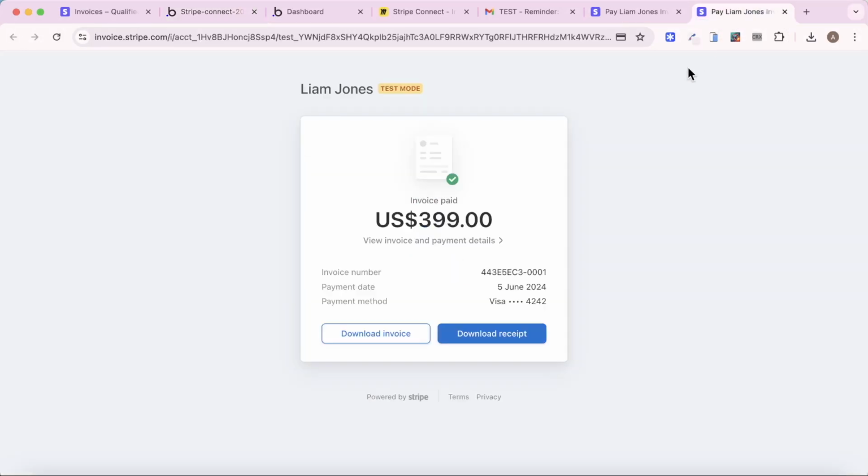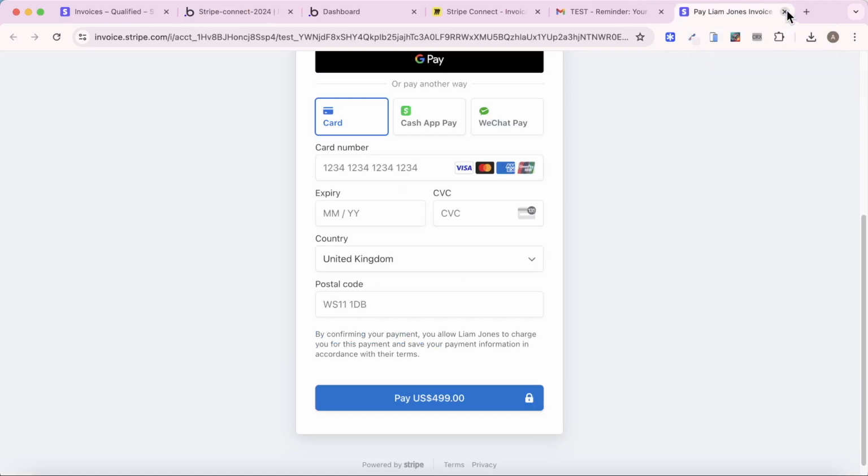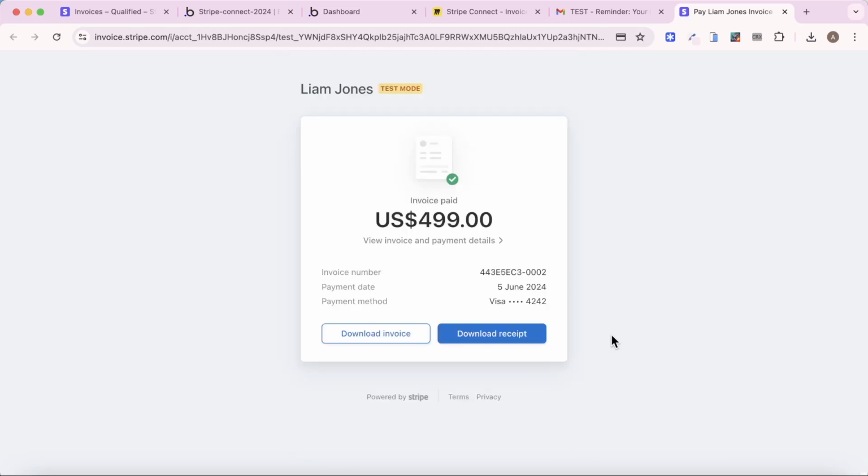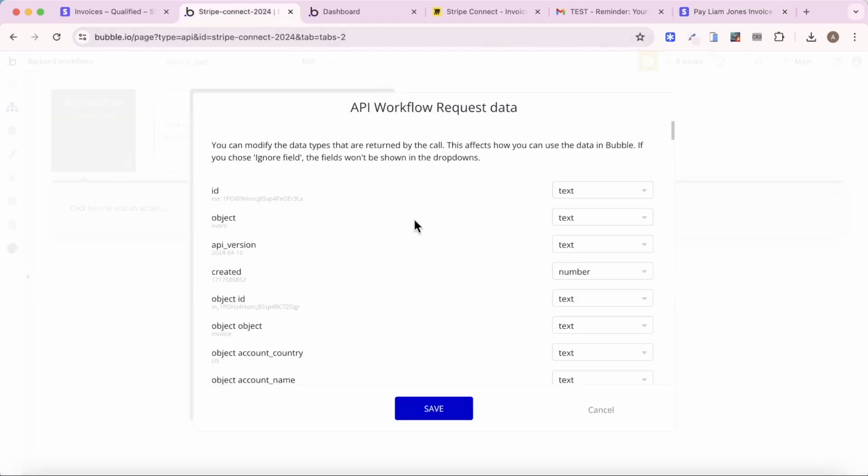So now I'm just going to quickly get rid of that one. I'm going to fill out these card details again. Okay, and now when I click pay, that invoice is going to be paid. Stripe is going to trigger that webhook, initialize it. And I should see now, if I go back to my editor, that all this data is coming through, which is really useful. Most of this is fine.